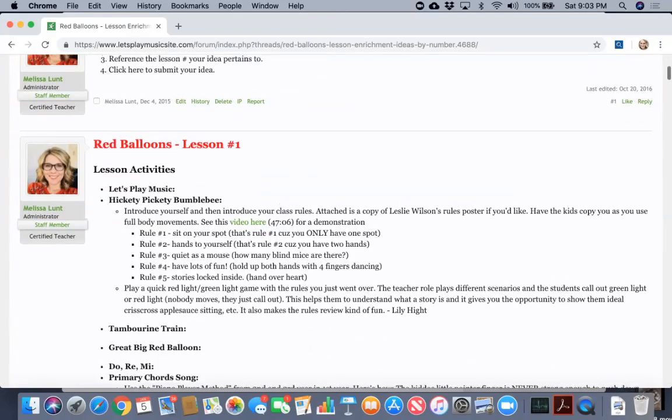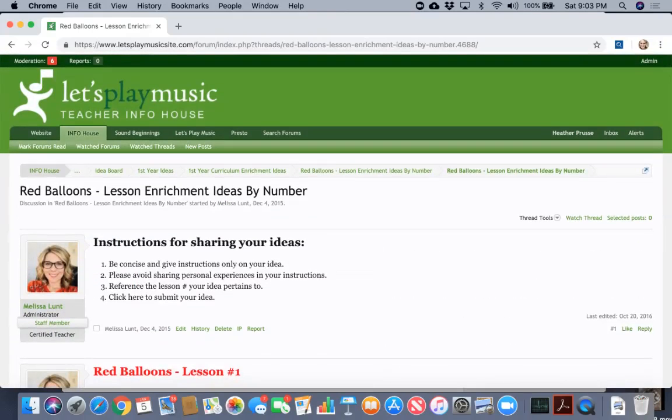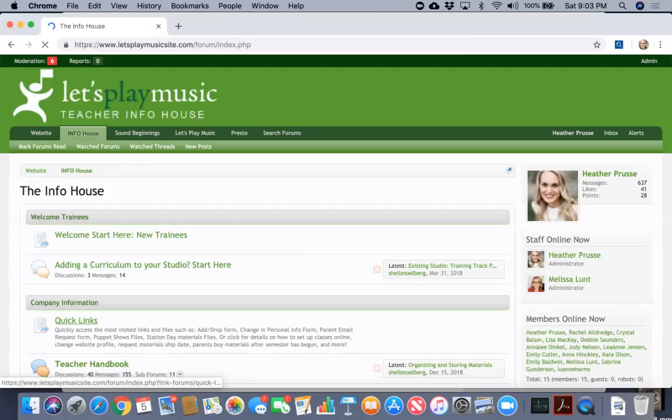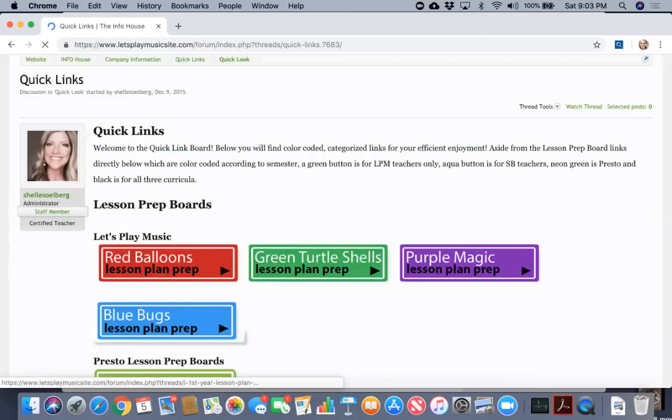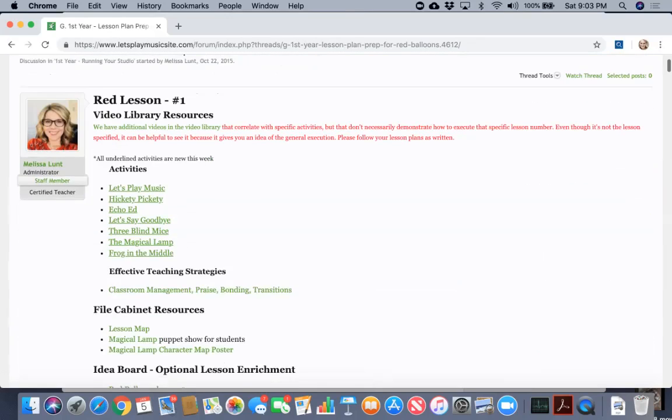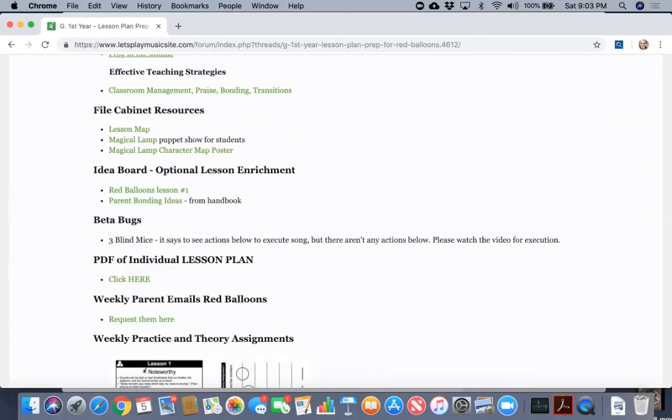Okay, so let's head back to our prep board. I'm just going to use this pathway ribbon here to jump back to the info house, go back to the quick links, and jump right back into that red balloons lesson plan prep board. Okay, we left off right here at beta bugs. You will not need this because you have updated lesson plans from the 2016 beta bugs.